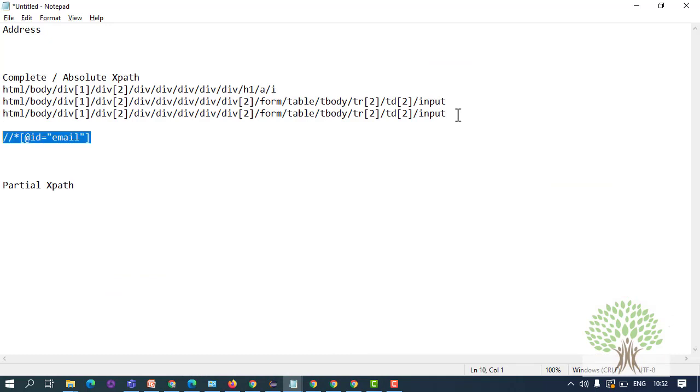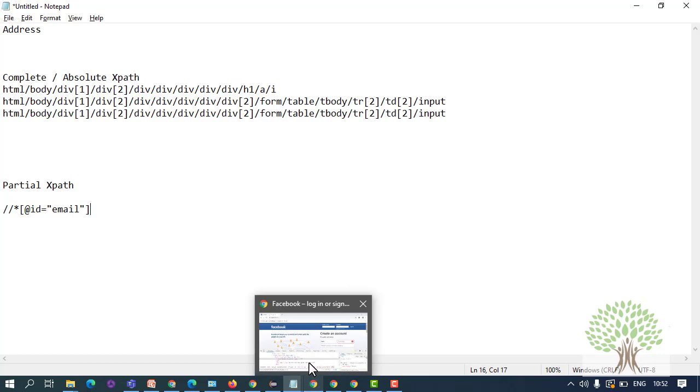Now this is a different XPath. Mozilla gives you this XPath for the email ID field. This is actually a partial XPath. I'll discuss it in some time. But we prefer using Chrome for XPaths. I'll tell you the reason in some time.